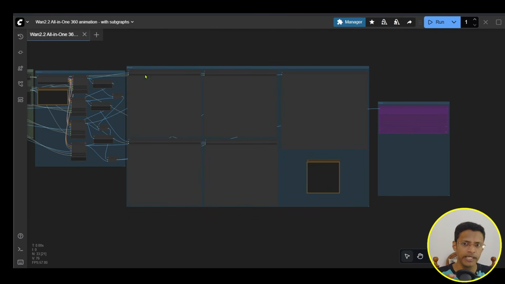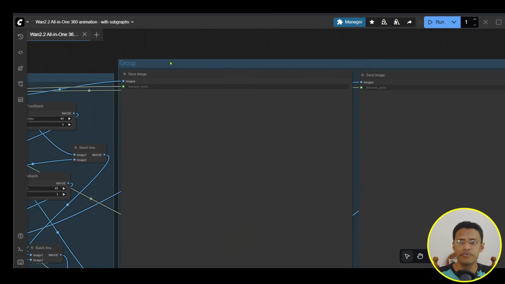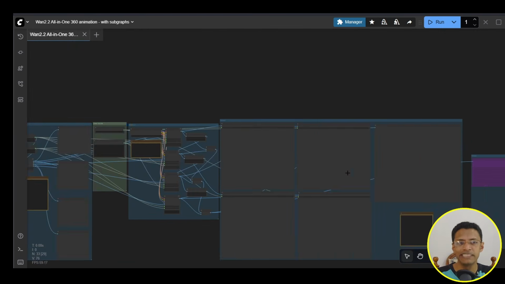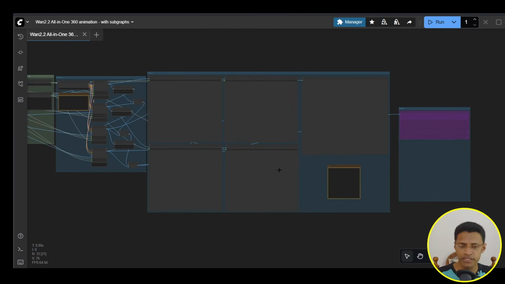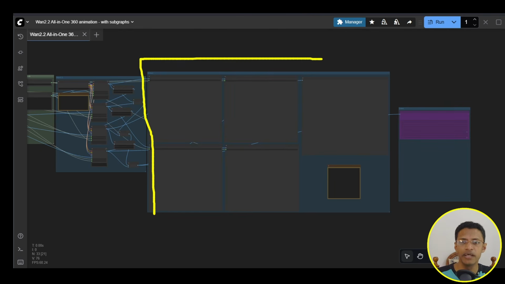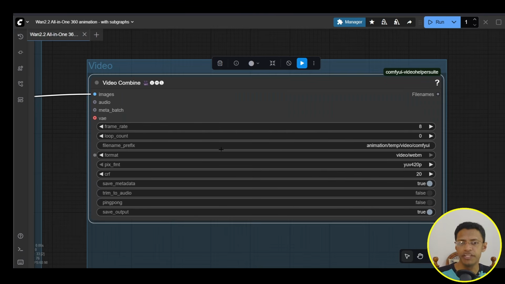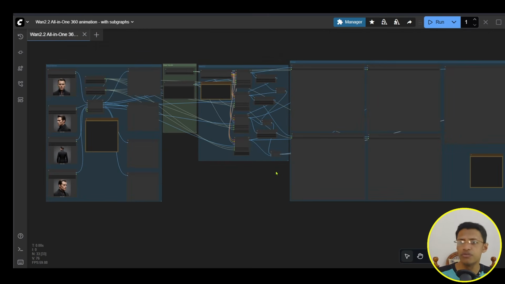We'll go into the output section. It's the last group that we have. And you will see we have save image, and these will save the individual frames. So if you don't want to save the individual frames, you can bypass this entire group and enable this group here. This one is to get a video out of it. So this was the overview of the Subgraph version.